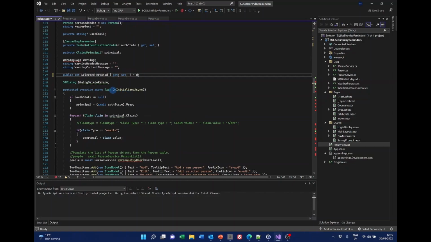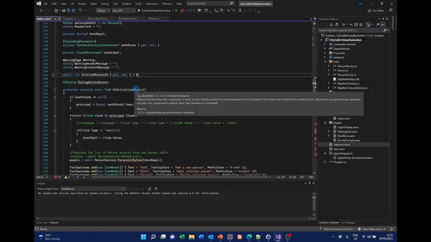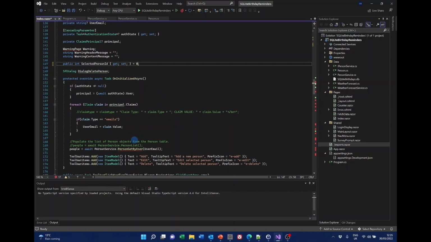On the uninitialized async task, we're using this person service person get by user. We haven't created that yet, but we have got person list. So if I uncomment that and comment the get by user, we're getting through the problems, but we seem to have added a few more.